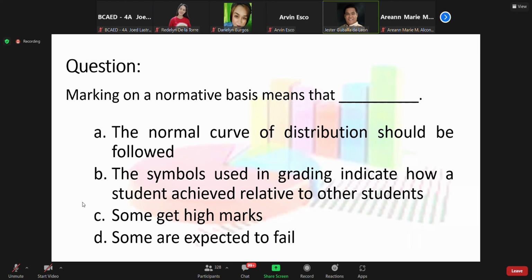Okay, so question. Marking on a normative basis means that, letter A, the normal curve of the distribution should be followed. B, the symbols used in grading indicate how a student achieved relative to other students. Some get high grades, some are expected to fail. Ano ibig sabihin ng normative? Anyone? Use the chat box. Is it A, B, C, or D?